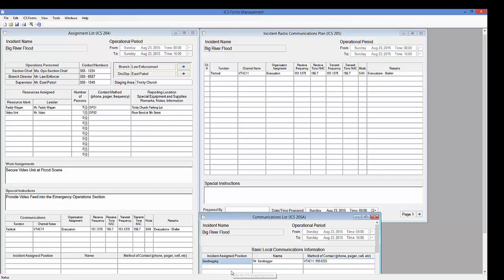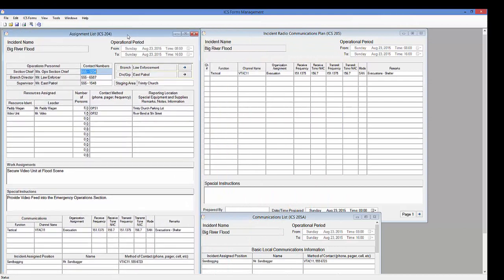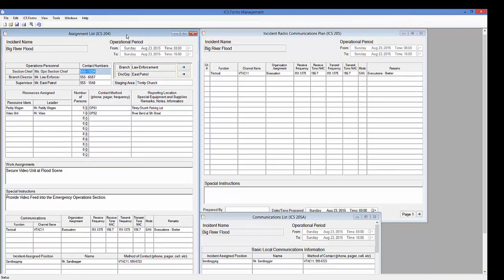Click on a text box on the assignment list ICS 204 where you want the line copied to. Right-click and select Paste Line. It is important that the text box has the focus. This feature can also be used to copy line and paste line in the forms itself.